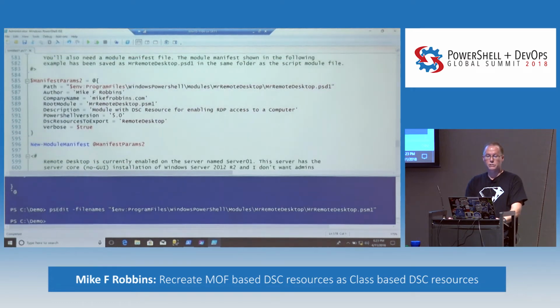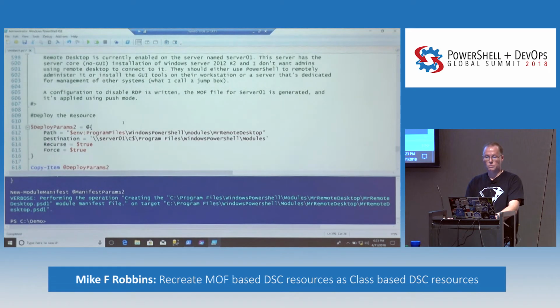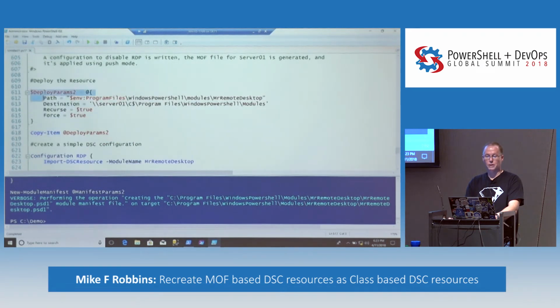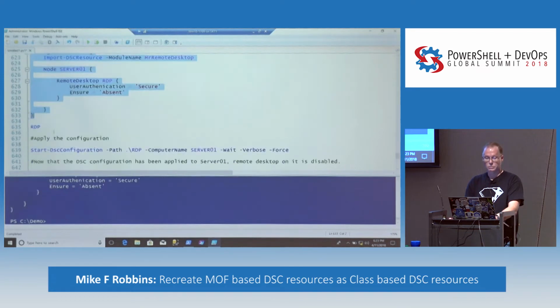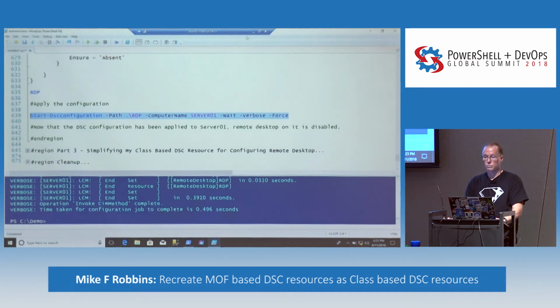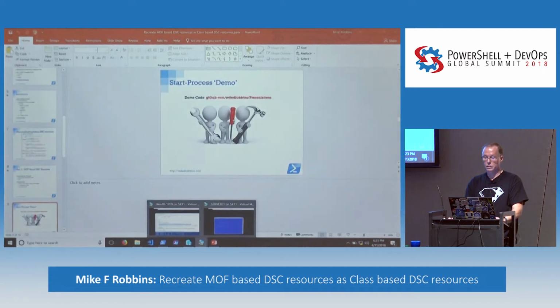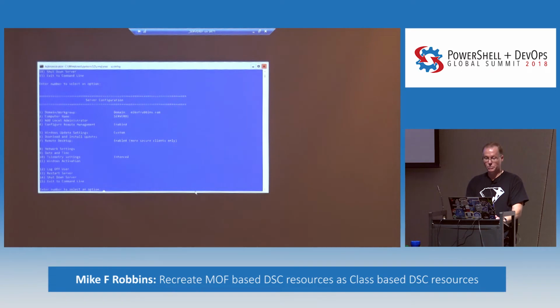So we still need a manifest, so we'll create a manifest. Okay, a really complicated deploy mechanism at this point. We'll deploy it. We'll create another configuration, and I used a different name. And we're going to apply it. We'll jump back to our server. And I could have queried the settings, but to show you that it's 1 or 0 wouldn't have been as effective. So it's enabled here, and now it's disabled. So the class-based resource did work.